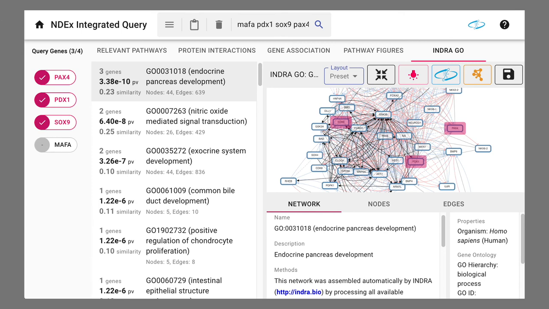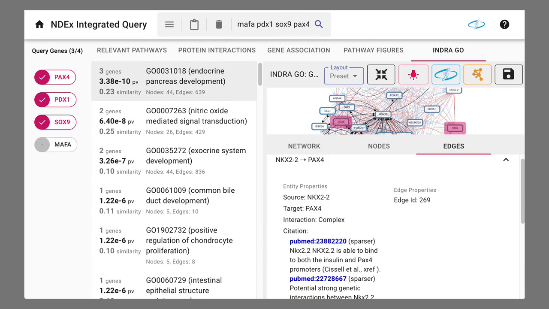Users can explore the rich annotations through the edge table and gain immediate insight into the nature of the relationships and references to papers for further investigation.